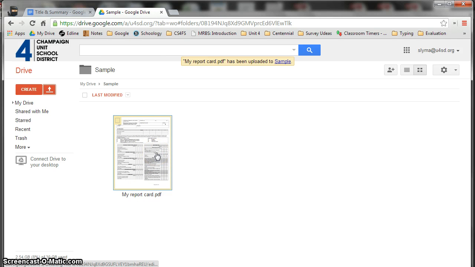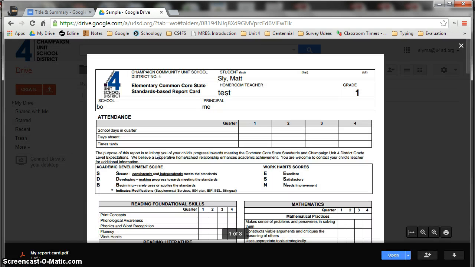If I want to see a more detailed preview, I can click on it, and it brings up, again, a quick preview, nothing I can work with, but it lets me see the document a little bit more closely really quickly before maybe I decide to download it or work with it in some other way.